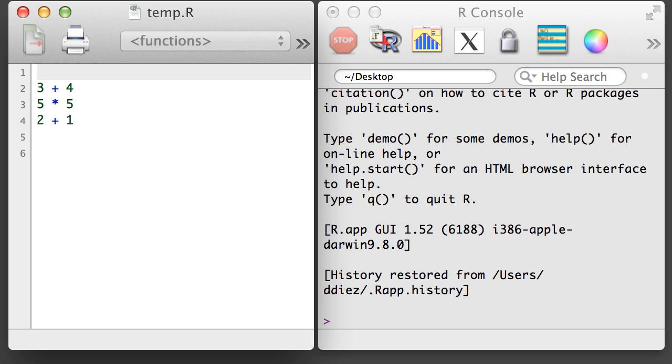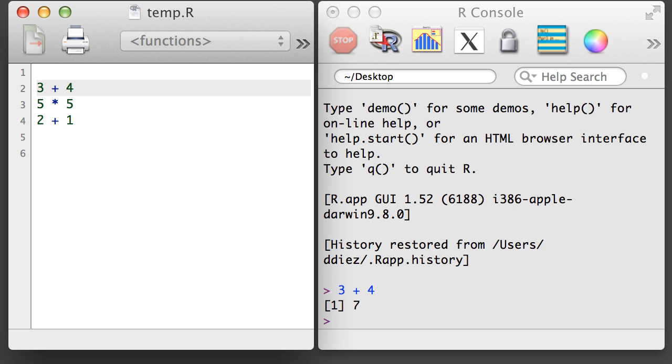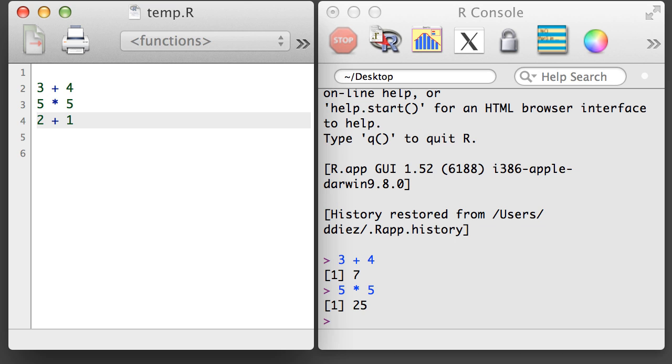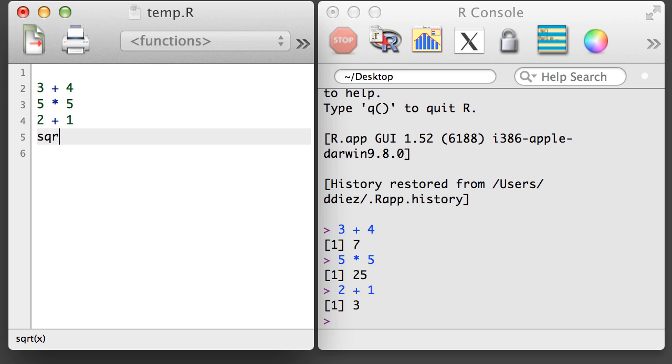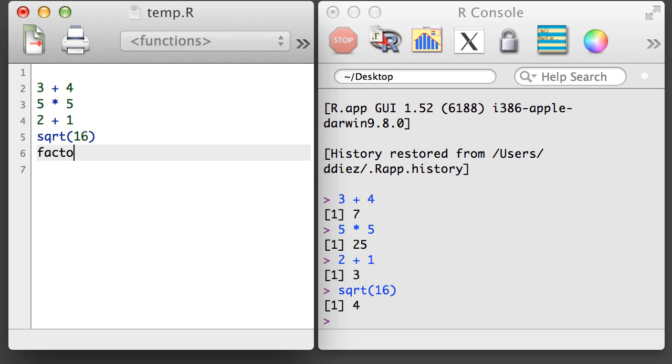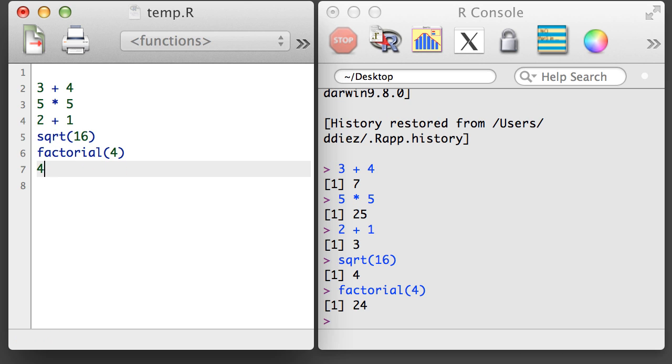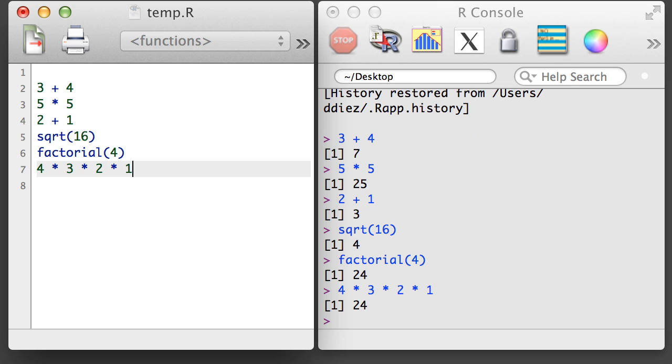To get acquainted with R, let's do some basic calculations. We can add numbers, multiply numbers, and we can invoke built-in functions to do more complex calculations. So R is good at calculations, but we don't want to type in all of our data. Instead, we'll often store our data into R objects.